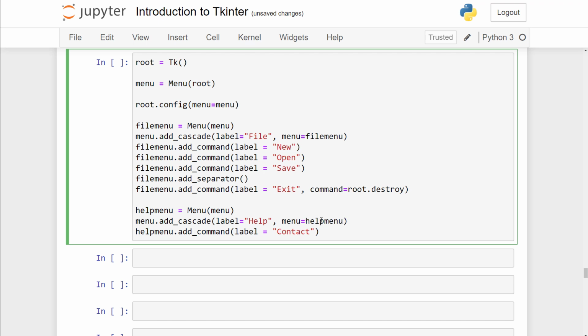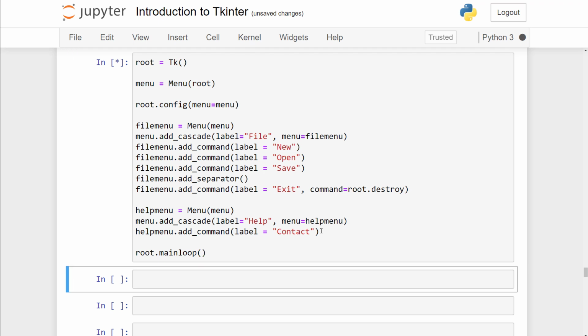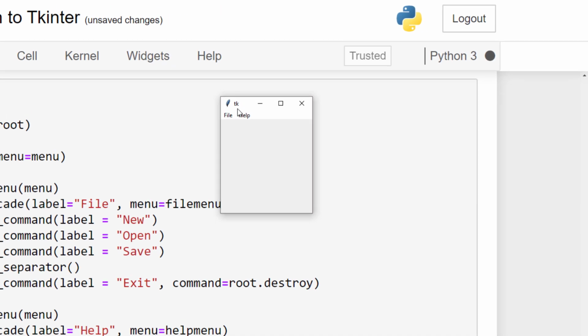When I now put root.mainloop and then run this code cell, notice that our application window has 2 items across the top in a ribbon-like format. When I click on File, you can see that we have some options: New, Open, and Save. We then have a separator, and we have the option Exit, which we know when we click on will close this application. I also have a help menu, which when I scroll over brings up the option Contact, which obviously could be selected if there was functionality associated with it, which would then help the user accordingly.